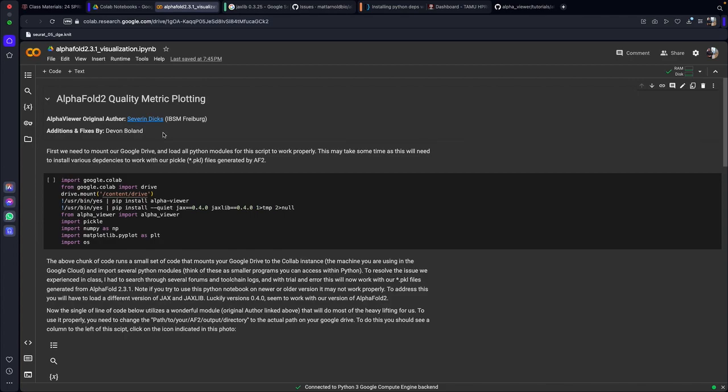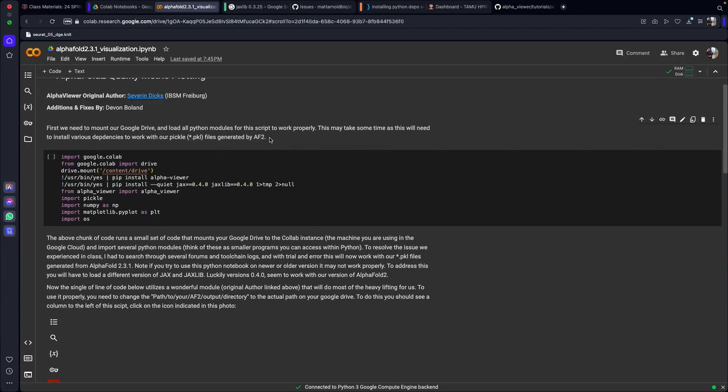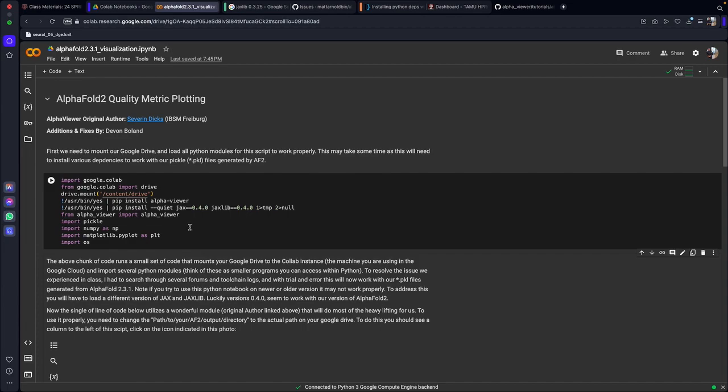And I went ahead and took a wonderful script and program called AlphaViewer by Severin Dix from IBSM Freiburg. He did a wonderful job of creating this Python module that is going to do a majority of the heavy lifting for us. I only edited it a bit and then also added the MSA coverage plotting so that we had one script to do it all. But credit to Severin Dix here.